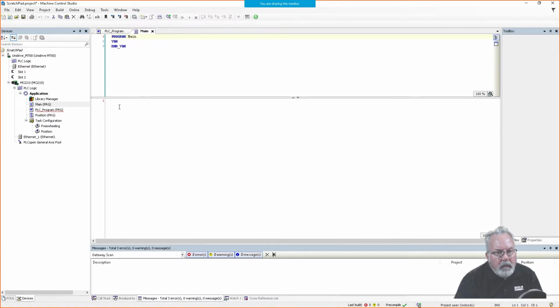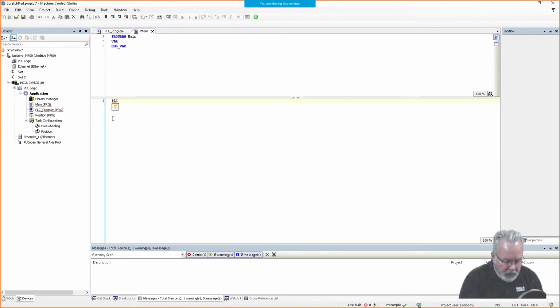To do that, there are a couple of different ways, but the easiest way to call a subroutine POU, as it were, the syntax you would use is PLC underscore program, the name of the POU, left parenthesis, right parenthesis, semicolon. There.